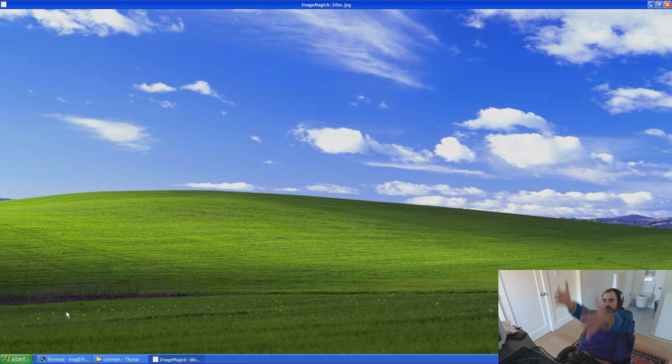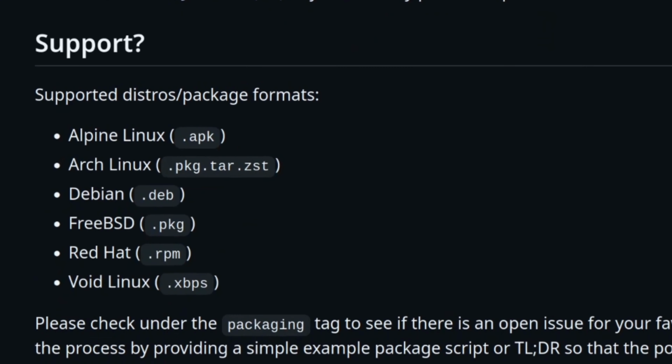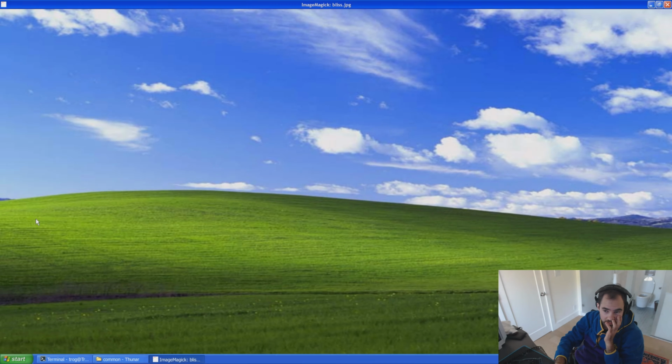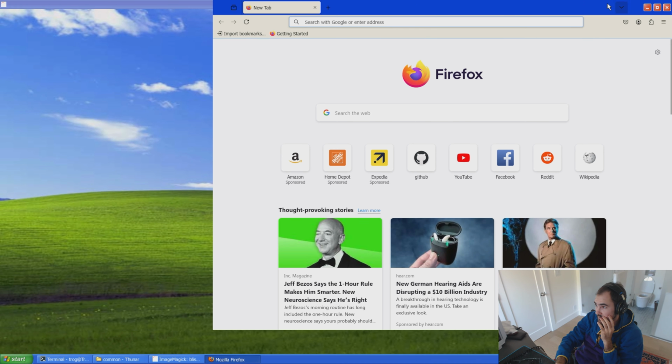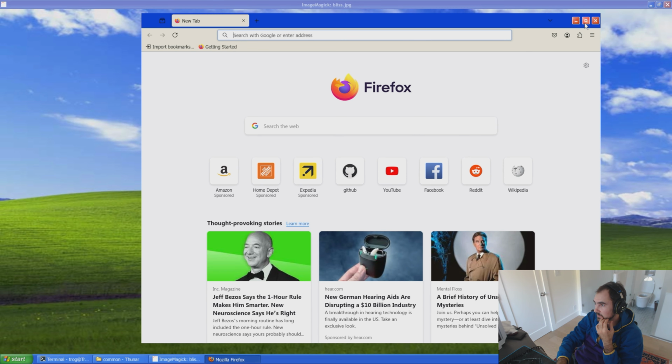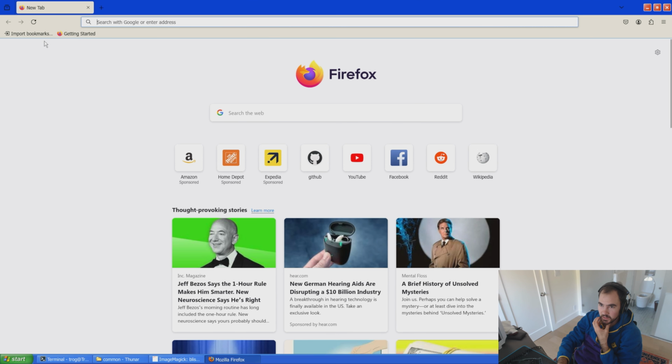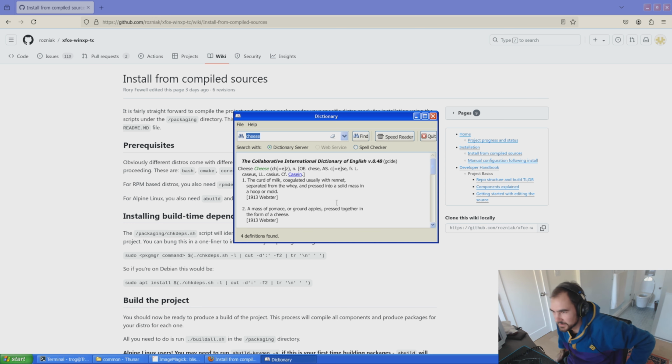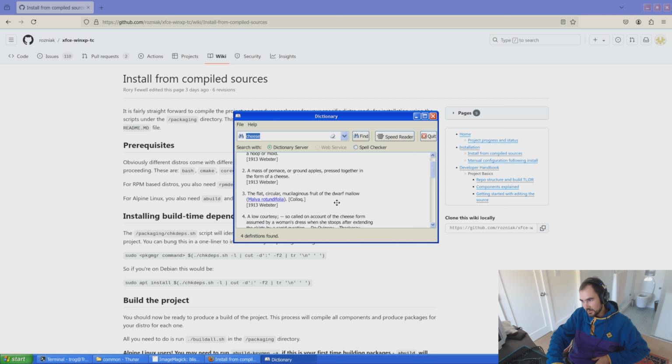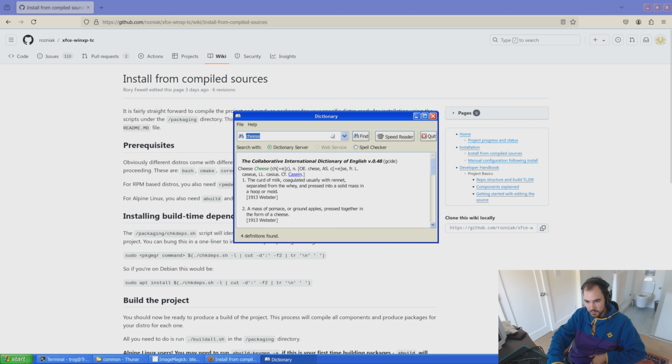This is Windows XP for XFCE on Debian, on Linux. I'll probably work on a variety of distros that they mentioned before. They have RPMs, they have it for Void Linux, they have it for Arch, and so on. But yeah, I have my Firefox. This is a little weird looking, but that kind of works. Okay, that's cool. So it's literally just a dictionary app. That's super cool.